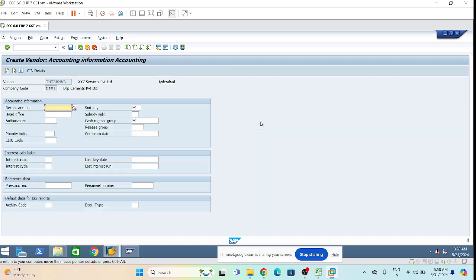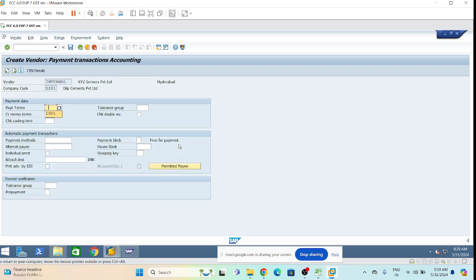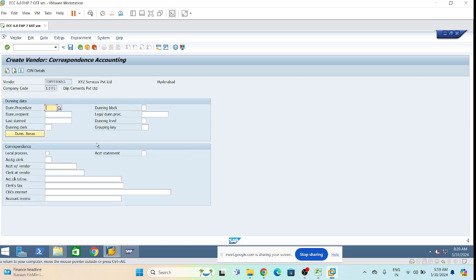Click enter, and give recon account 150200, sort key 012, cash management group A1. Then click enter. Give payment terms L001, credit memo terms L001. Give payment method CT, check and bank transfer. Then click enter, again click enter.